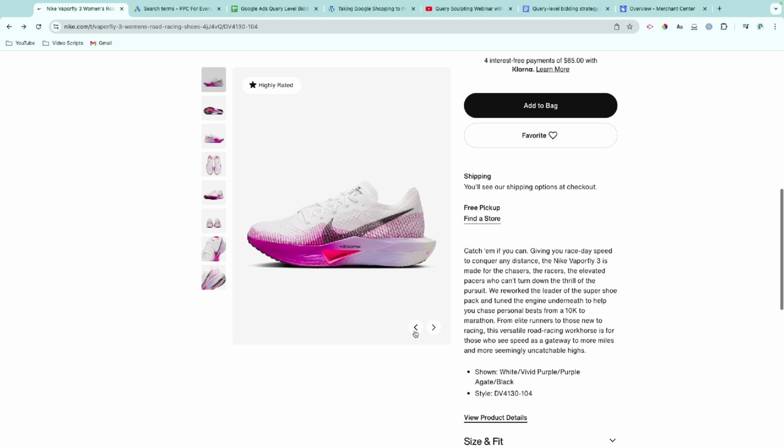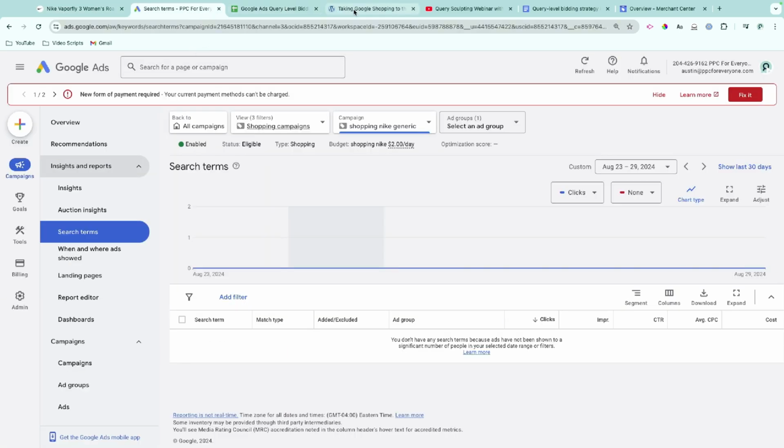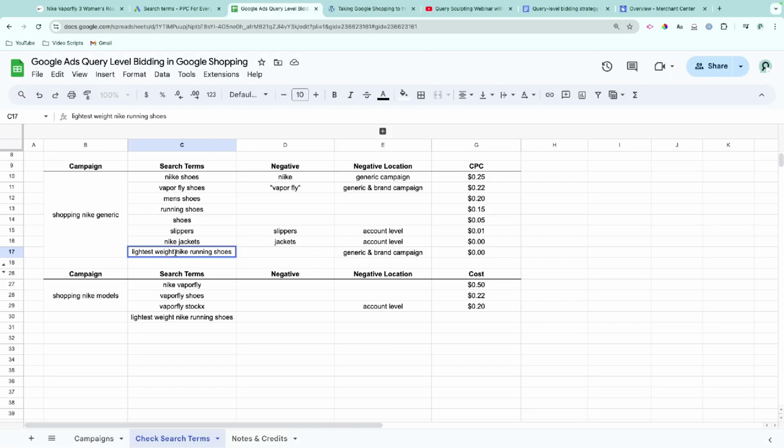This shoe is popular for being lightweight. That's its claim to fame. It's one of the latest running shoes on the market. And so that's actually not a bad search: lightest weight Nike running shoe. Even though it's not a search for the Vaporfly, it might make sense for me to actually add that as a negative and see how it goes.